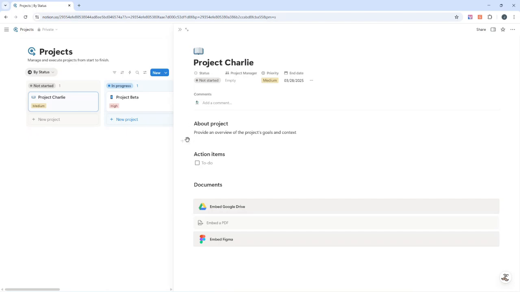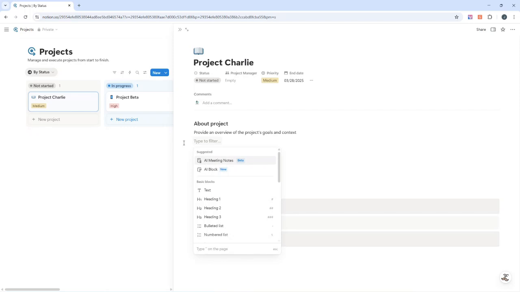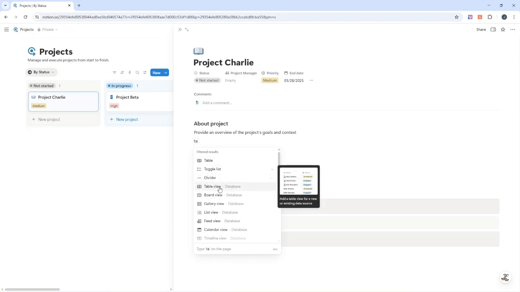Now, we could go ahead and create lots of different sections here, but what I'm going to be showing you now is the functionality that we leverage to create a project plan. We could delete action items. Again, it's up to you if you want this on here. Let's put it here. So I'm going to hover over to the left-hand side, and you'll see this plus, and then that drag icon. Hit the plus, and then we're going to type in TA. And what we're looking for is the table view. Okay, and it's a database.